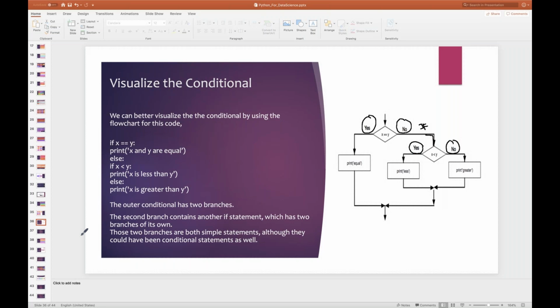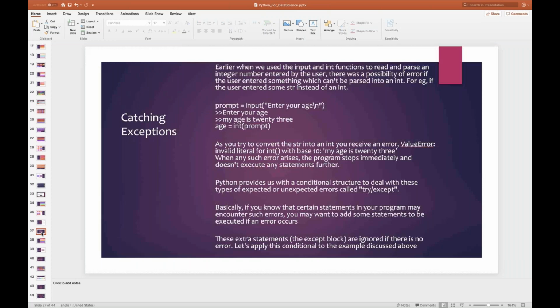Now let me go ahead with the 37th one. I'll erase all the drawings and go back to the pointer. Now 37th one. Catching exceptions. This is very important.